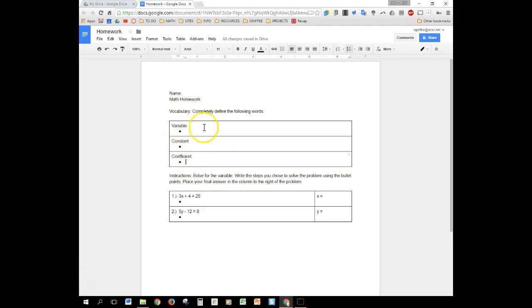So you can see that I've added three vocabulary words here, and I've put bullet points where they can define them. I've also added two problems, used again a table, and this time I used a 2x2 table, putting the problem in one side and allowing them to put their answer over here. Again, they would use the bullet points to explain to me the steps that they're taking to solve each problem, and I can include that information in the rubric as part of their grade.